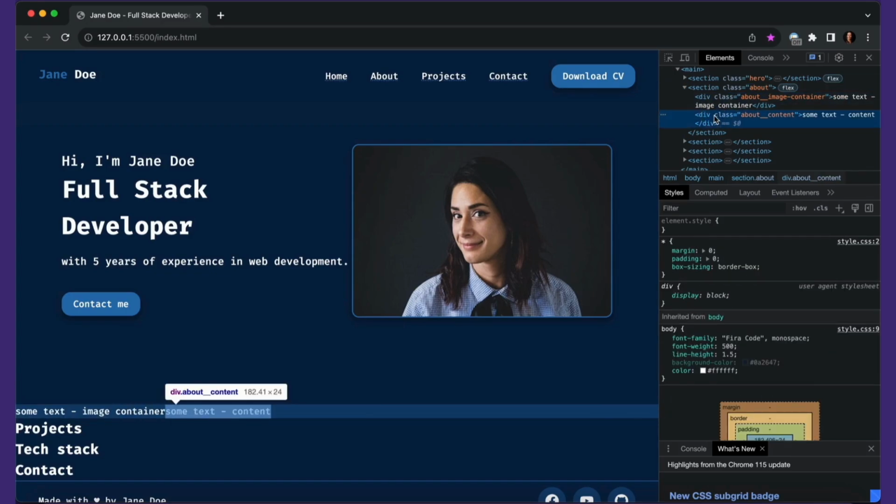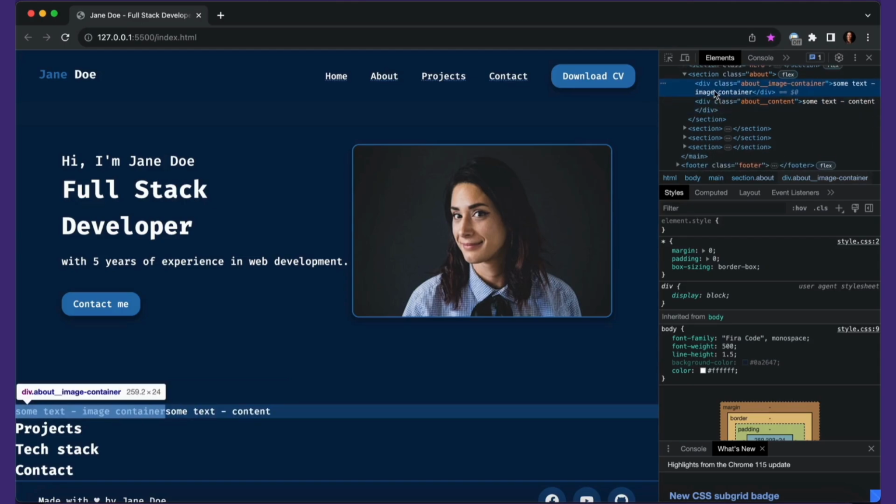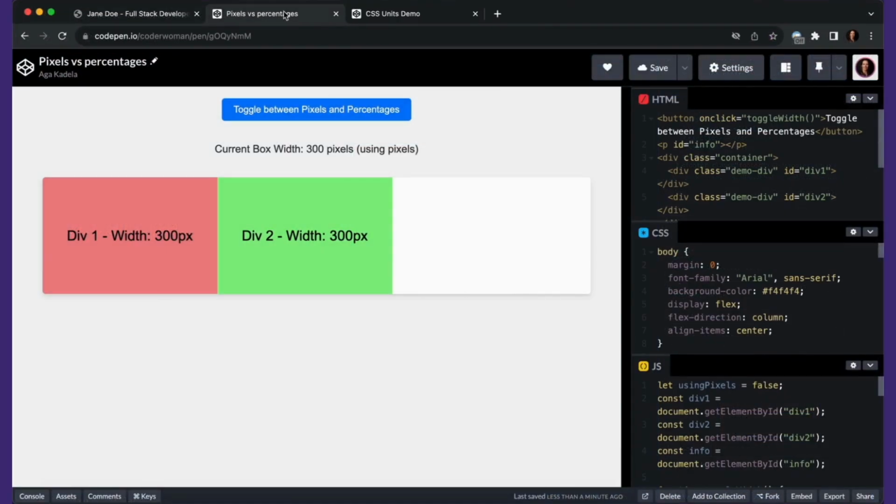Why do we want them to be half the width of the section? Because in our prototype, the picture takes up exactly half of the section. So splitting it in half will be very handy, and we'll do that together now. What width should both divs have? And what unit should we use?